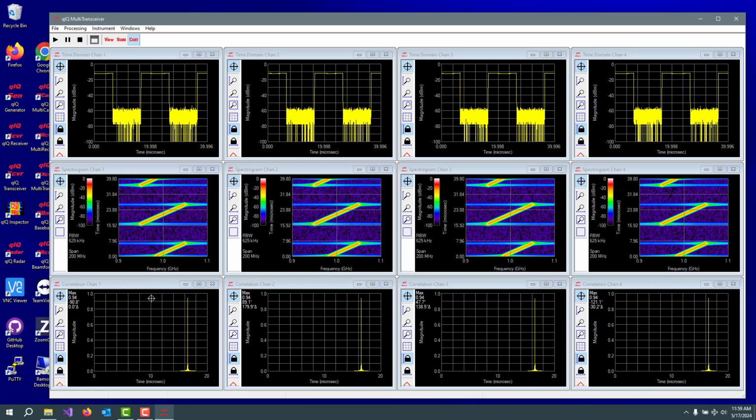Each of the vertical columns is one of the ADC channels. So this is ADC 0, ADC 1, ADC 2, and ADC 3 over here. This is the time domain view of the data. This is joint time frequency, which allows us to see that chirp happening in frequency, chirping up as time plays out. And then finally, the correlation result is down here at the bottom.